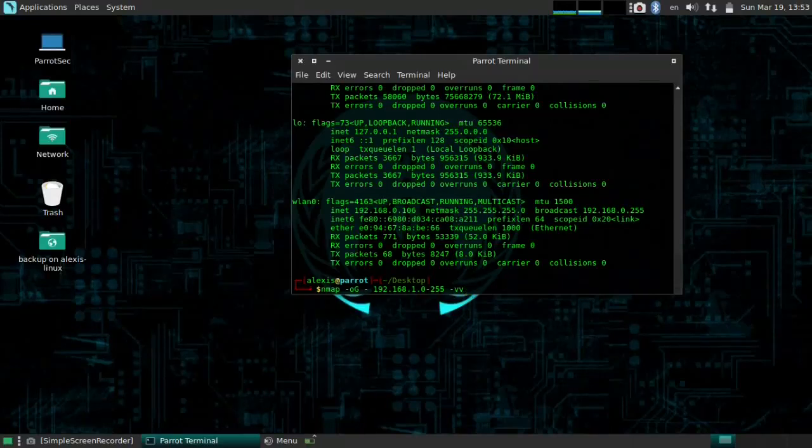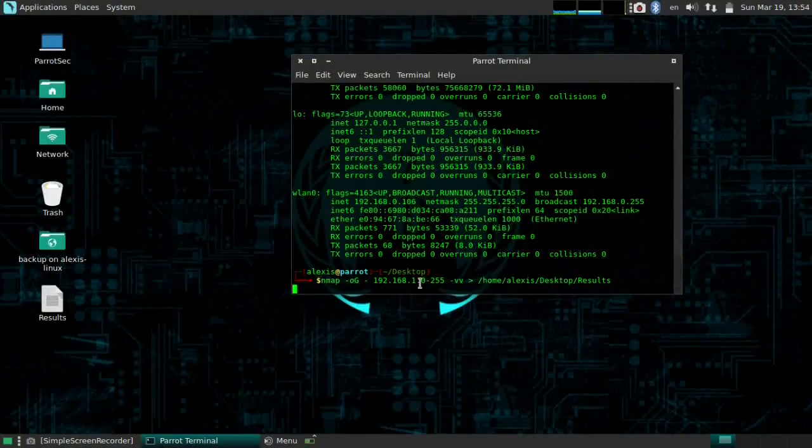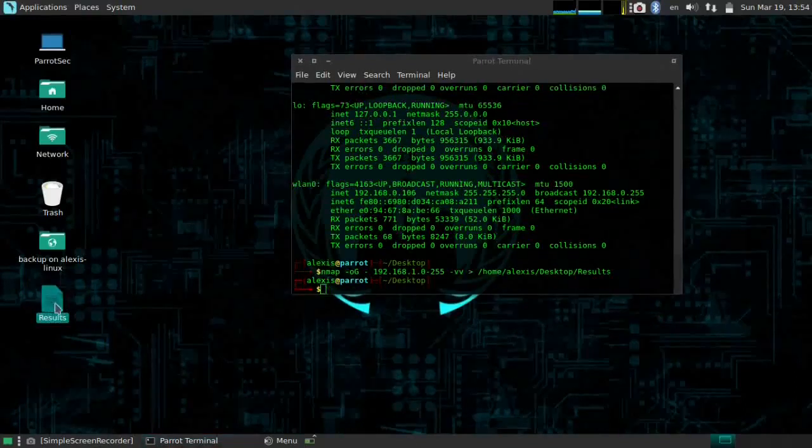After the double verbose, you want to add a greater than sign, like we did in the previous video, but we just want one, and we're going to select a directory to save the greppable output file. I'm going to select my desktop, which is at home, my username Alexis, and desktop. After that, we want to give the file a name. I'm going to call this results, and I'm just going to hit enter. As you see, I'll get a results file here on the desktop, and it's going to finish the scan.